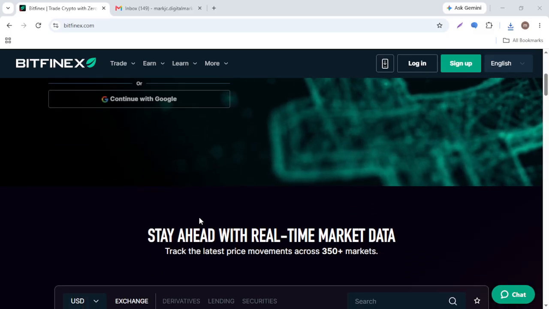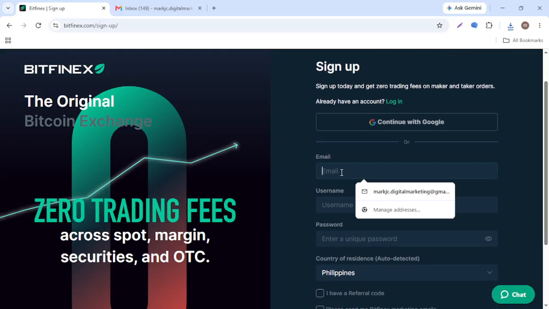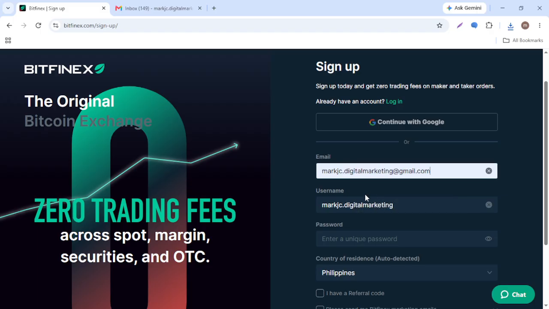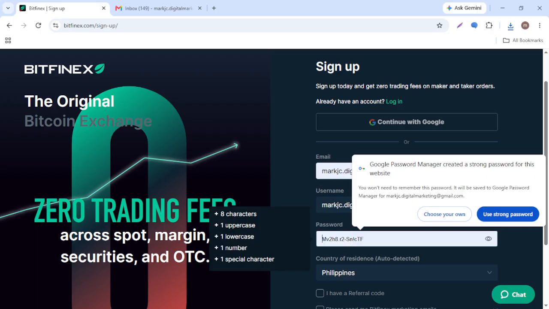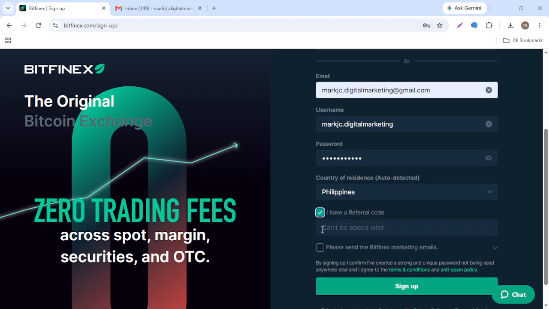To get started, click the Sign Up button on the Bitfinex homepage. On the registration page, enter your username, email address, and password. Make sure your password meets the platform's security requirements, then select your country of residence if prompted.